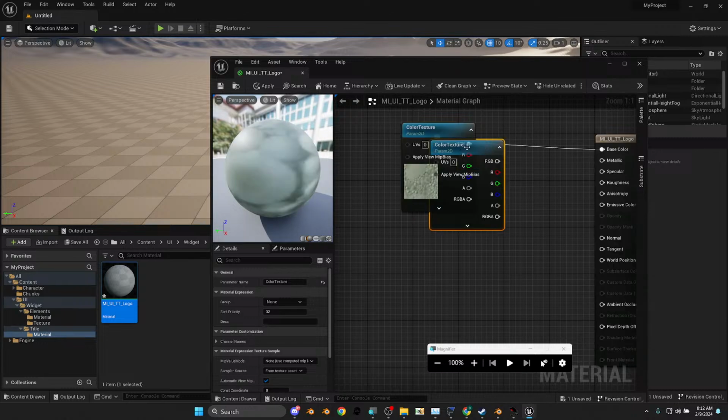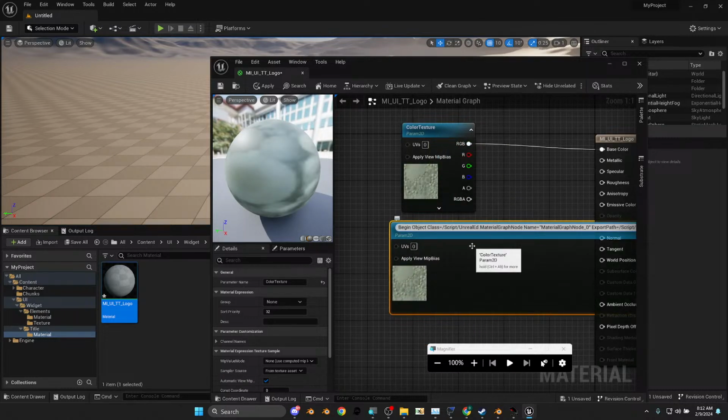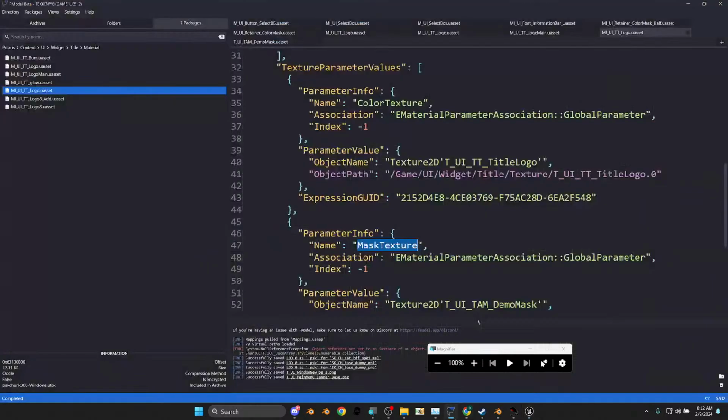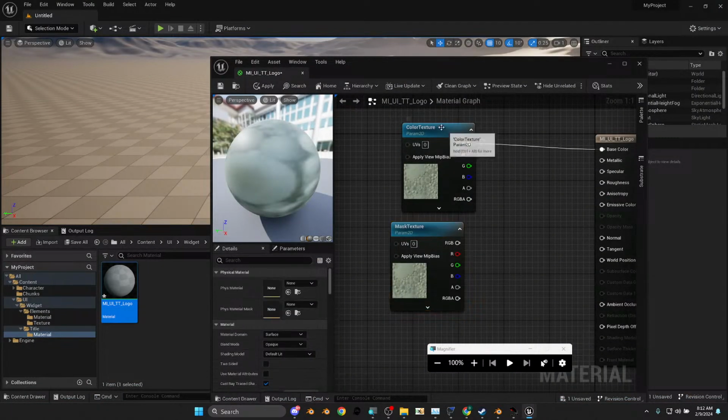So I'll press Control D to duplicate it. Click on there, click on here. Sometimes it does that, I don't know why. It grabs like the whole file path or something. All right, so we got a mask texture.